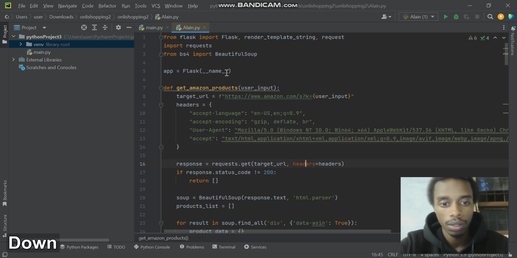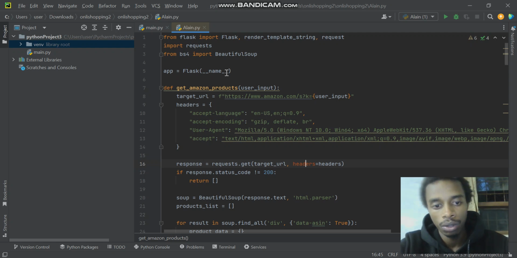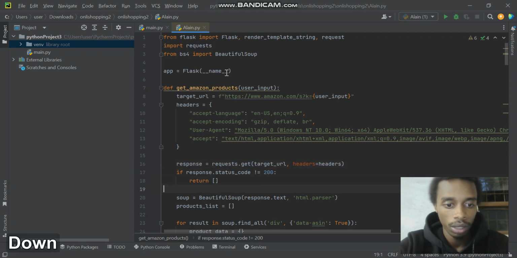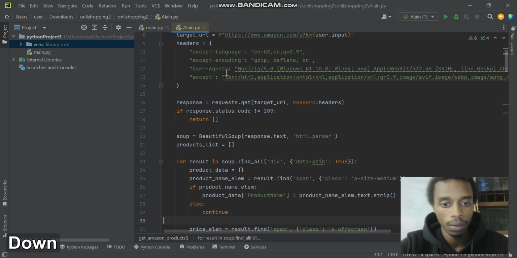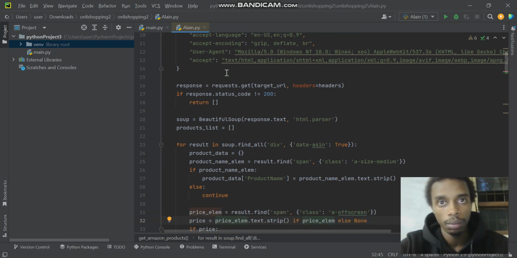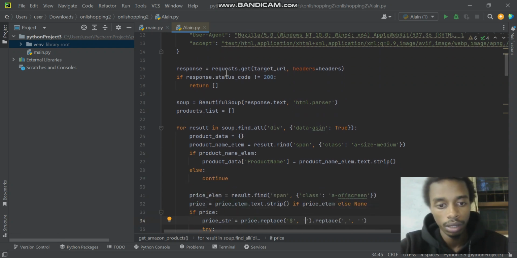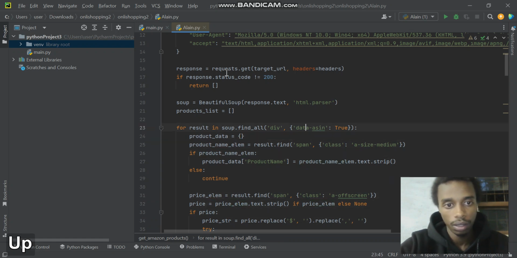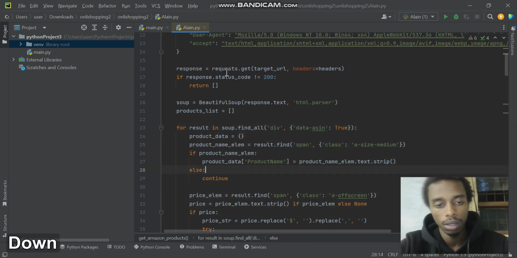And the response equals requests.get target URL, headers equals headers. If response.status_code equals 200, return. So this is like the request is successful. Let's say that the request becomes successful. Then it gives us the product name, the product price, the global rating, the retailer name, the product image, things like that. Those are the things that this gives when it is successful.